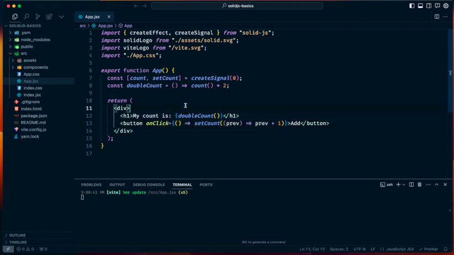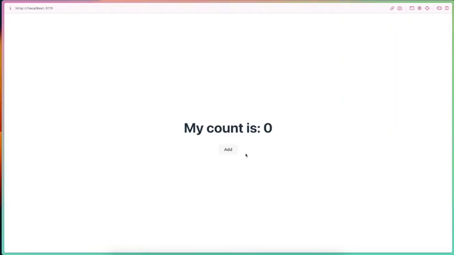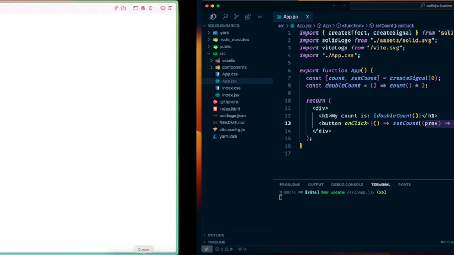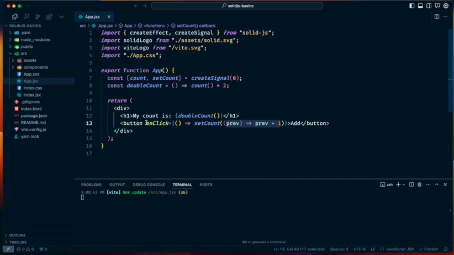Okay, so what's happening here? So we get our count, that's a signal, it's set at 0. When we click the button, we're going to add 1 to the count. When this updates, then the double count will update, and this will times it by 2, and then we'll show the double count in the H1. So click that, and that, and that, and that. Okay, cool. So that's our on click event.